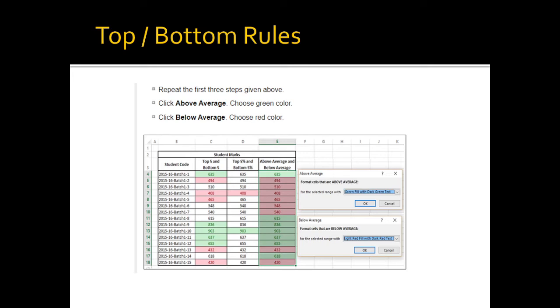Then top and bottom rules. So we have here, now repeat the first three steps given above. So click above average now. So this time around we use the above average. So format cells that are above average for the selected range. We have green fill with dark green text. These are the above average.